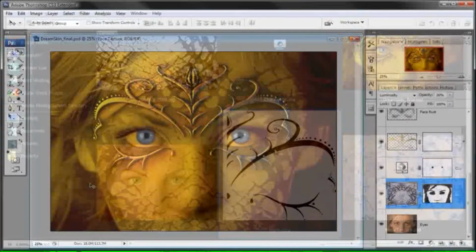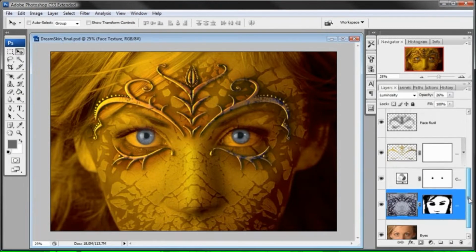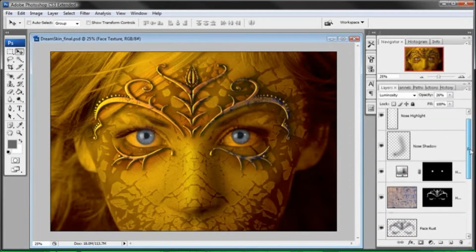Alright, here's the final Dream Skin image loaded up into Photoshop, and you can just open this as well if you would like to follow along. But I'm just going to go through the layers here and break this down so you can see exactly how I created this. And then later on I'll give you a step-by-step tutorial so you can create the exact same effect that I did on your own image.